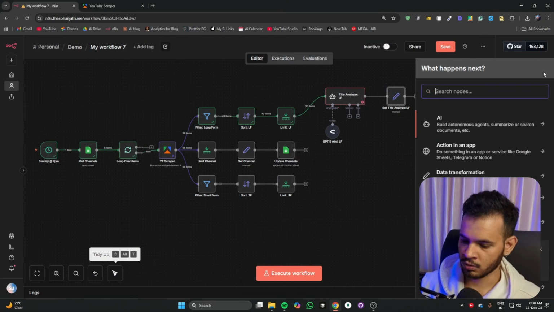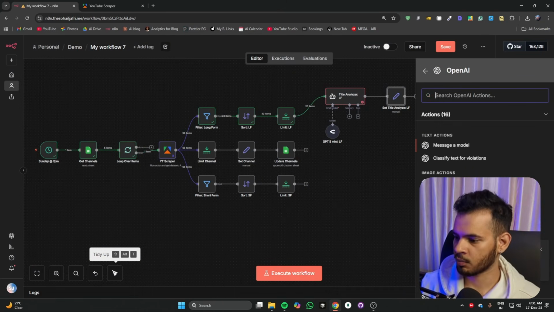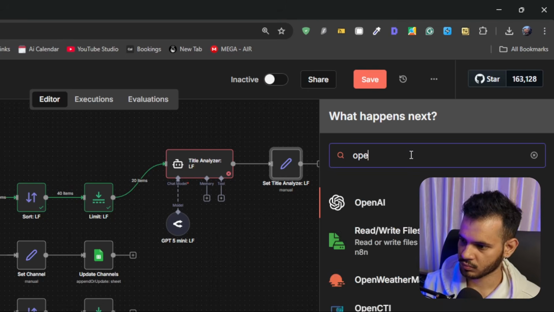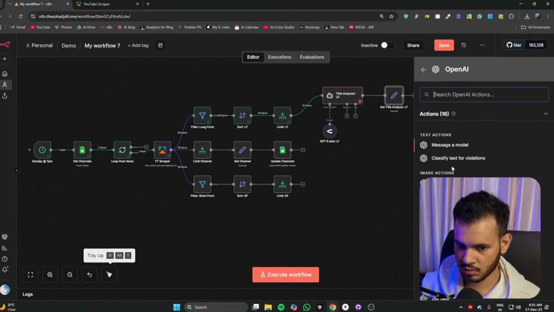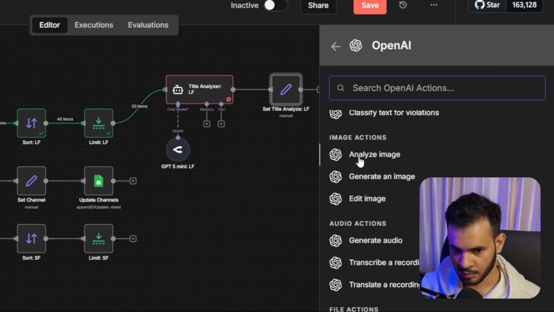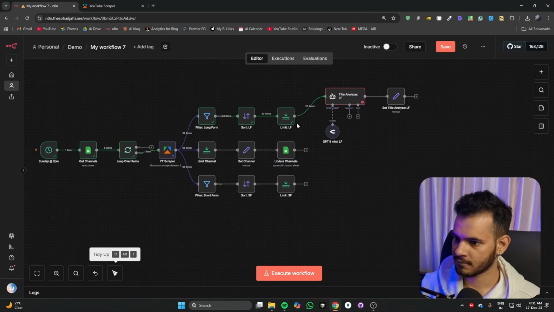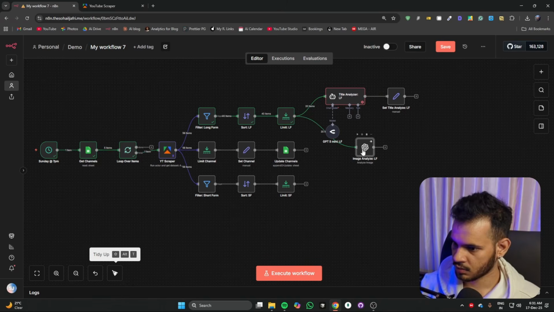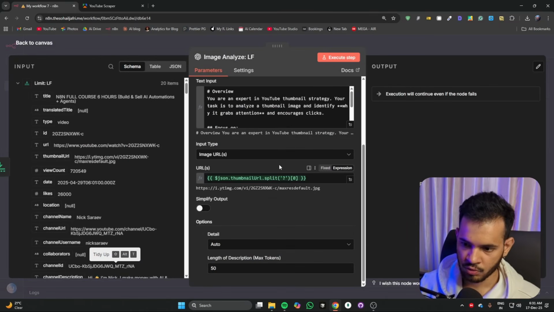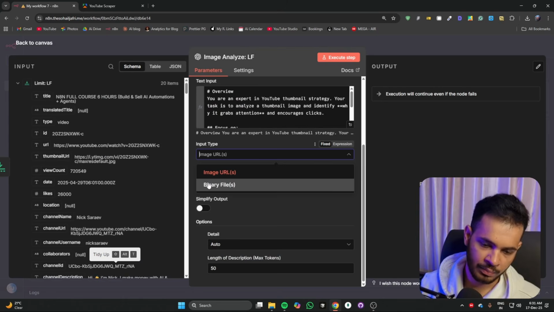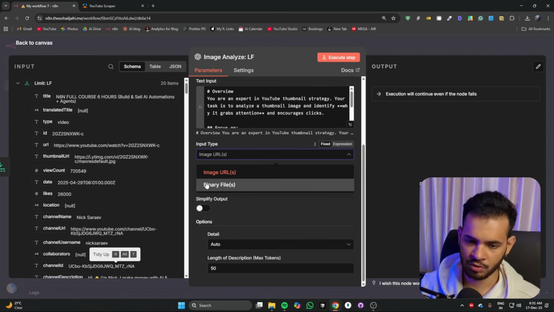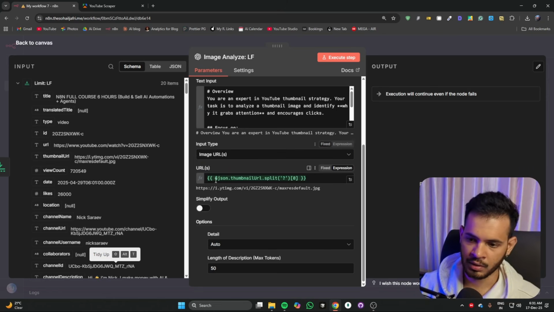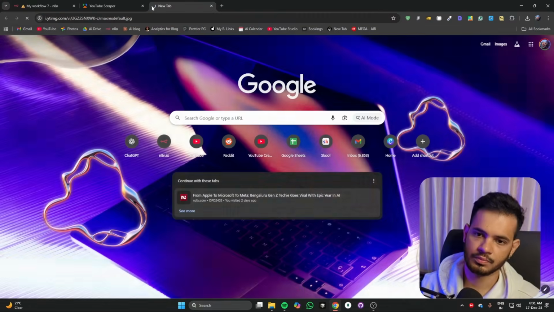Then I'm going to use OpenAI, and from OpenAI, again OpenAI, I'm going to use analyze image. Let me extend this and do an image analysis. We are going to do it via URL. You have the option via binary file. For a binary file, you have to download the file, then provide it to OpenAI. But since we have the URL of the thumbnail, you can simply do it by URL. So this is the URL.